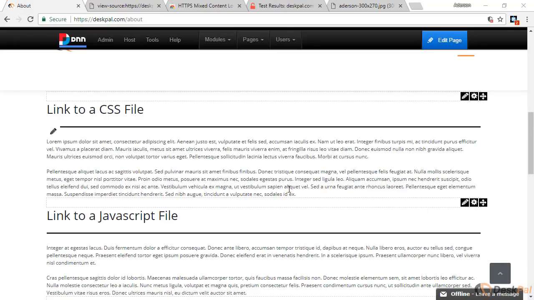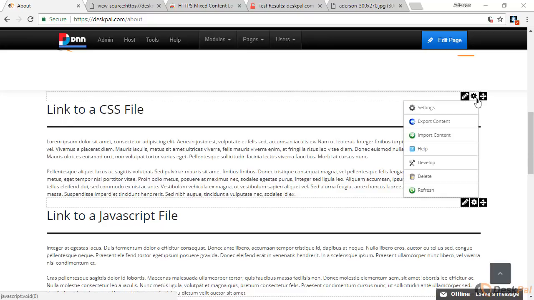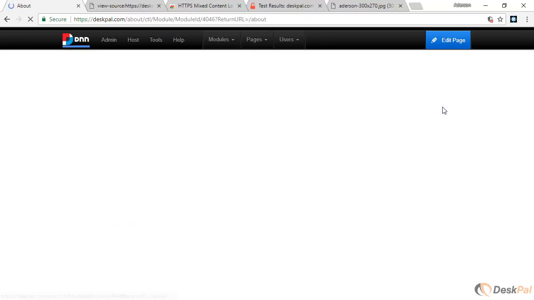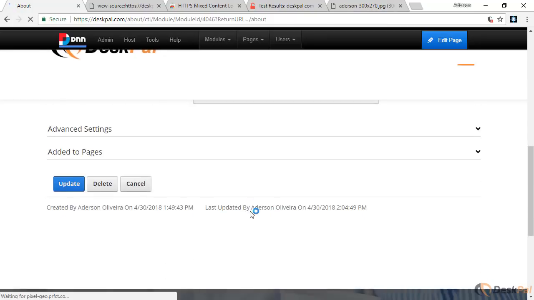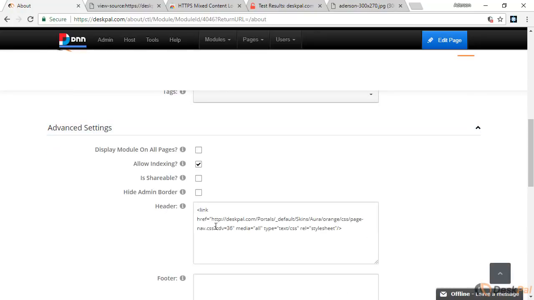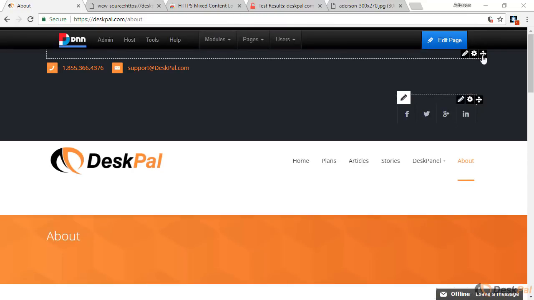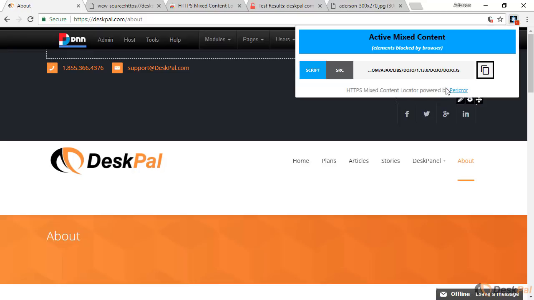In our case here, just for the sake of this example, I have placed this script in the module settings of this module. So I have placed this on the header. And as you can see, it's missing the S right here. So I can put it there. And now we are left with just one error, the last one, which is a script.